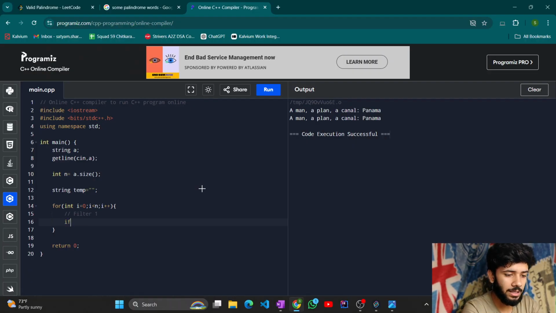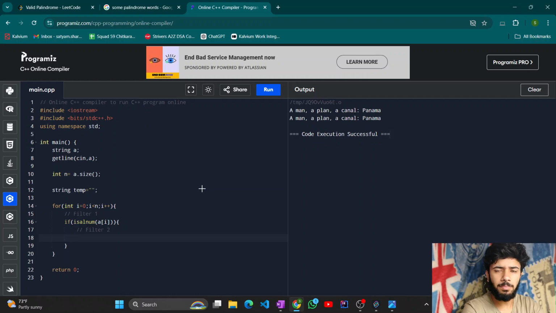So we will be writing an if condition. If isalnum, it means that if the character coming from that specific input is a letter or a number, then only go to filter 2. Filter 2, just simple sorting. So we have applied the filter one, that is done with isalnum.